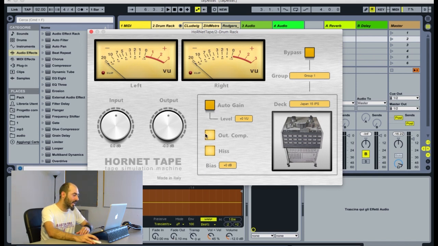Then we added this handy output compensation switch. If you leave it turned on, you can increase the input level and the output level lowers accordingly, so you can have a constant level when you monitor, and you can judge if you like the saturation or if you just like the extra volume.